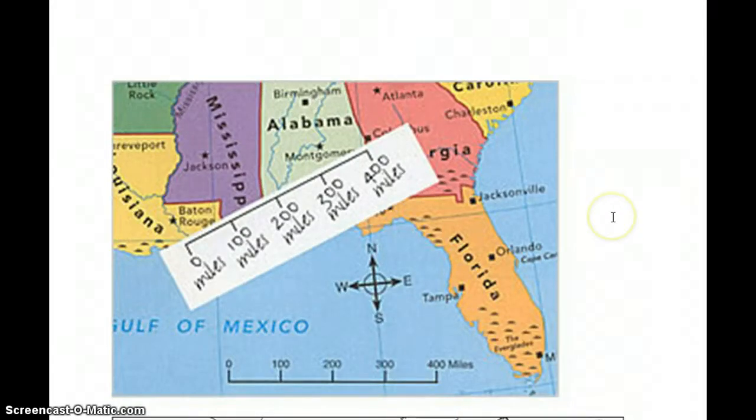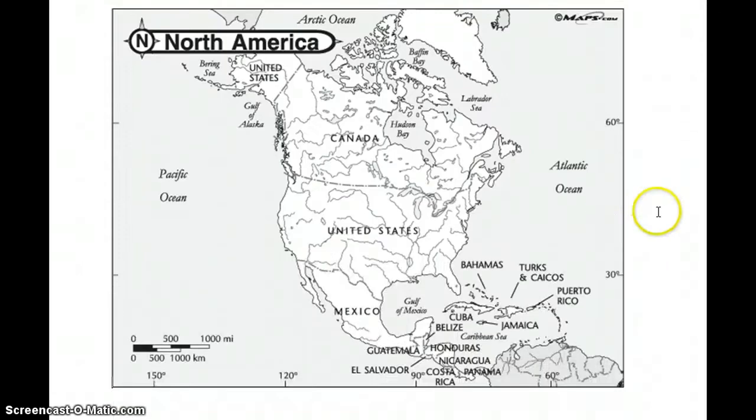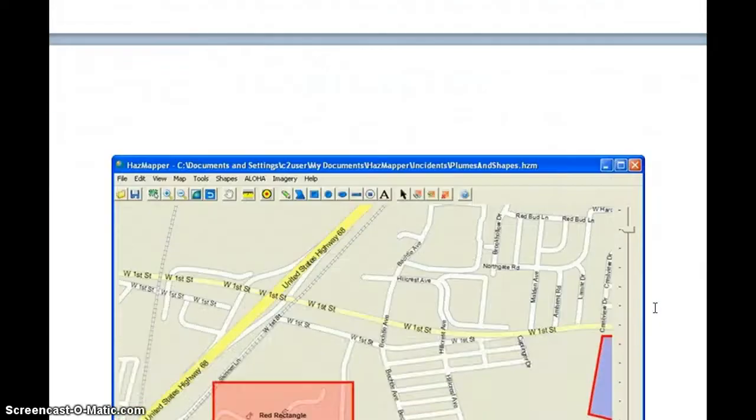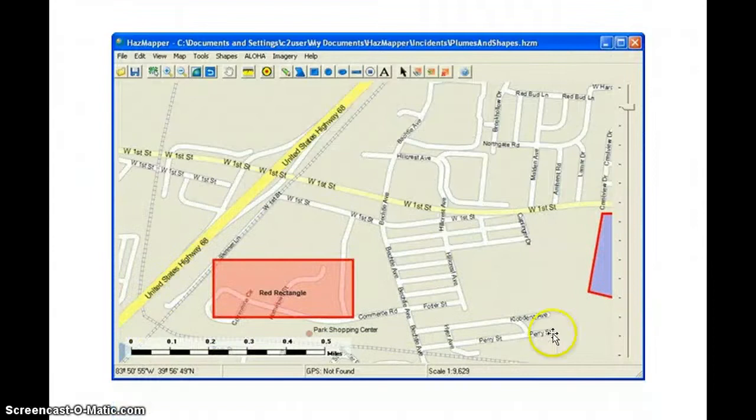There are different sizes of scales. On this map, it has a very large scale. 1 inch is about 1,000 miles. On this next map, the scale is very small. 1 inch is maybe 0.2 of a mile because it's so zoomed in.